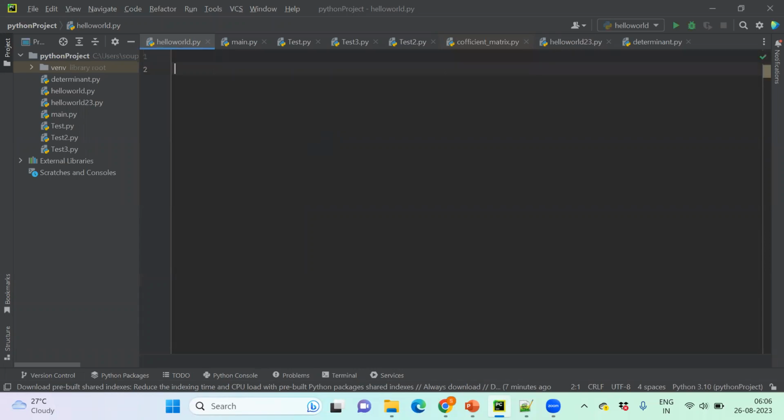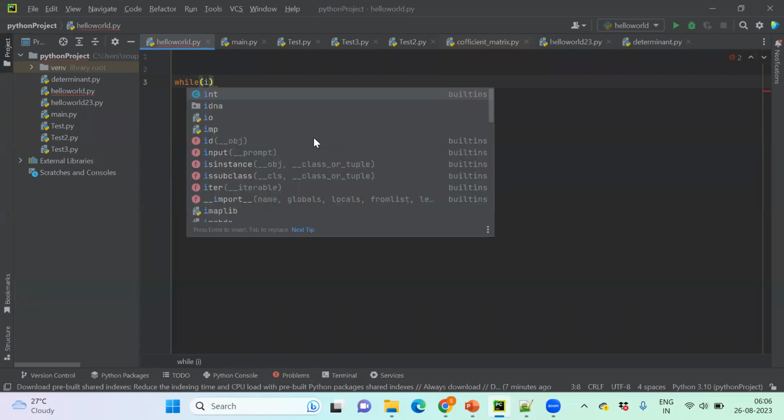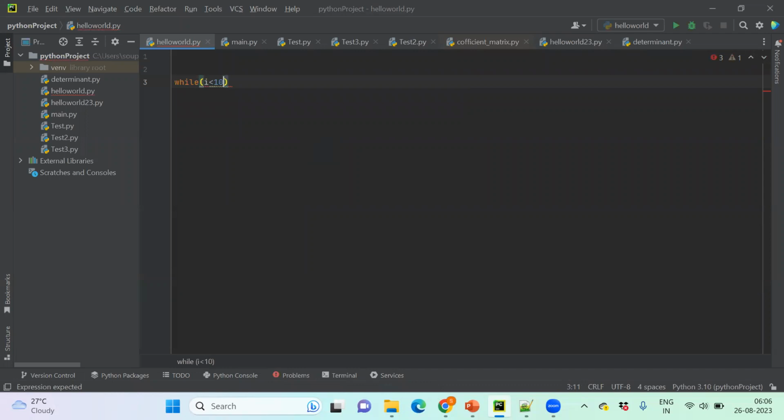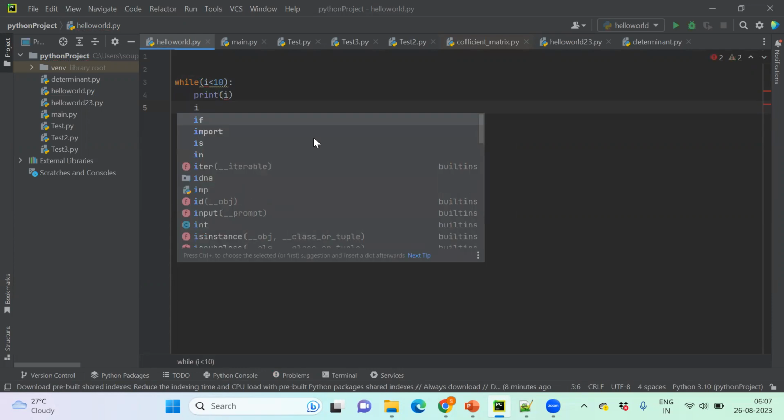So how do we execute a while loop? I put the while keyword with the condition within brackets. I can put the same loop variable, suppose i less than 10. Inside that while loop, you can just put print i, and then I have to increment the same i.